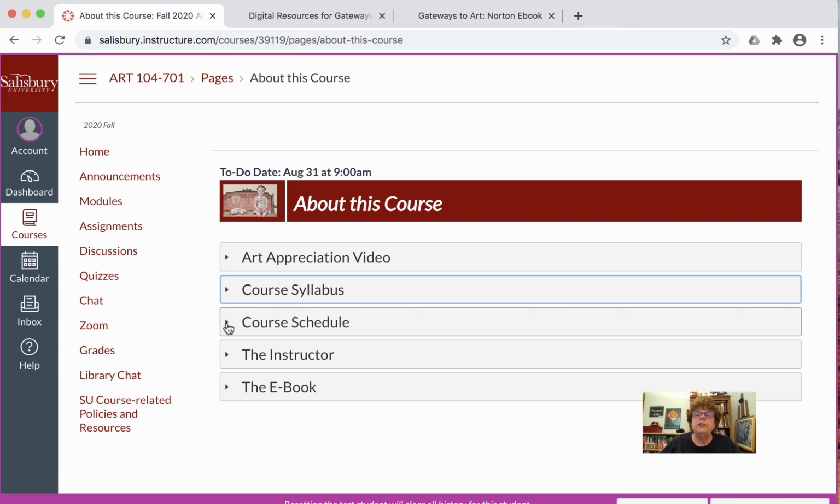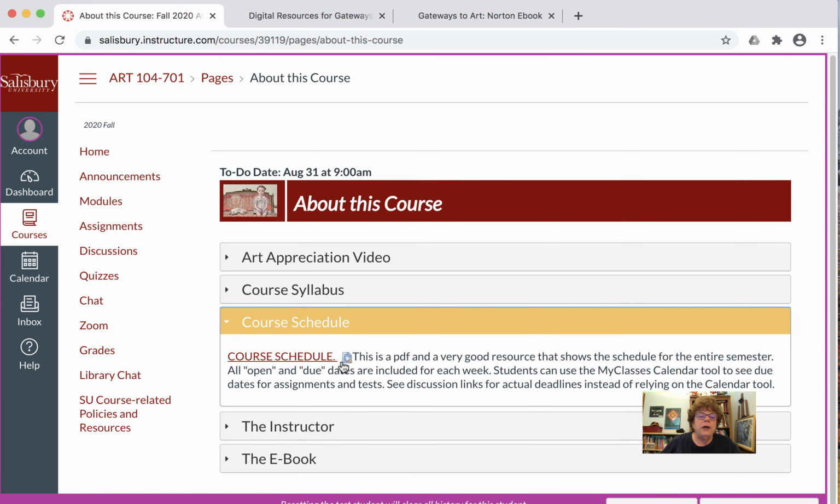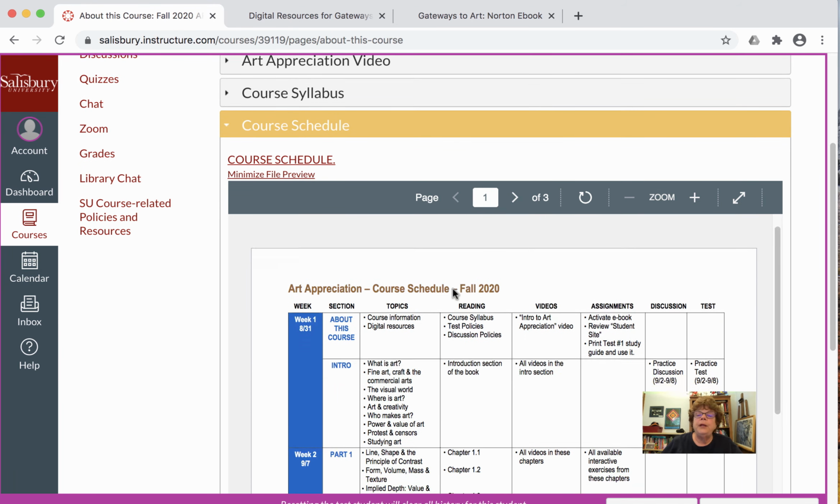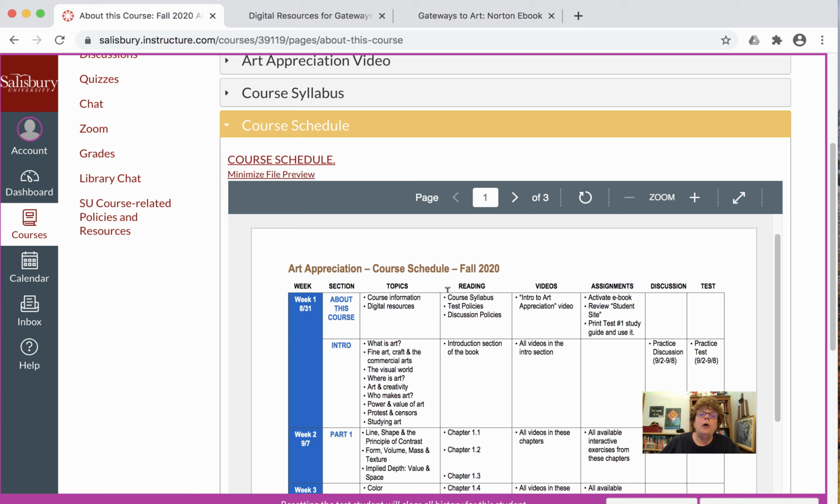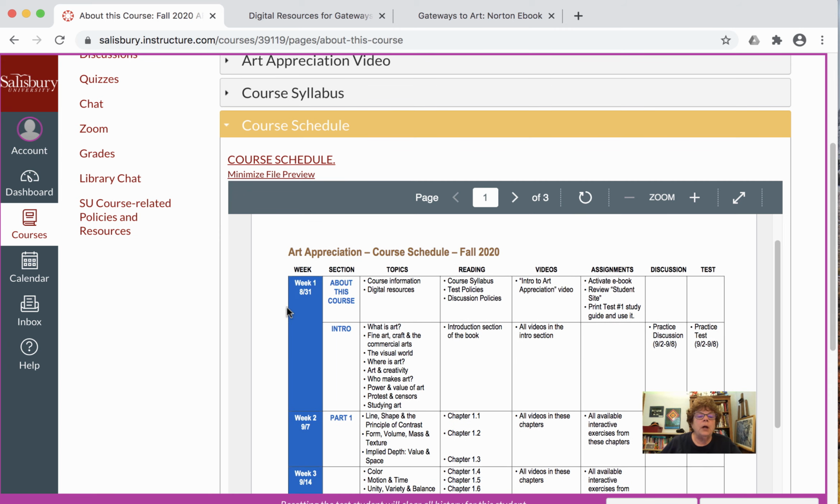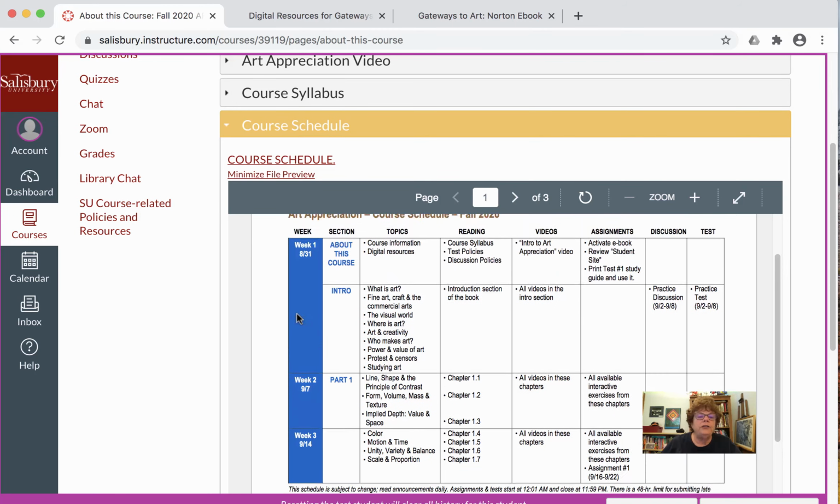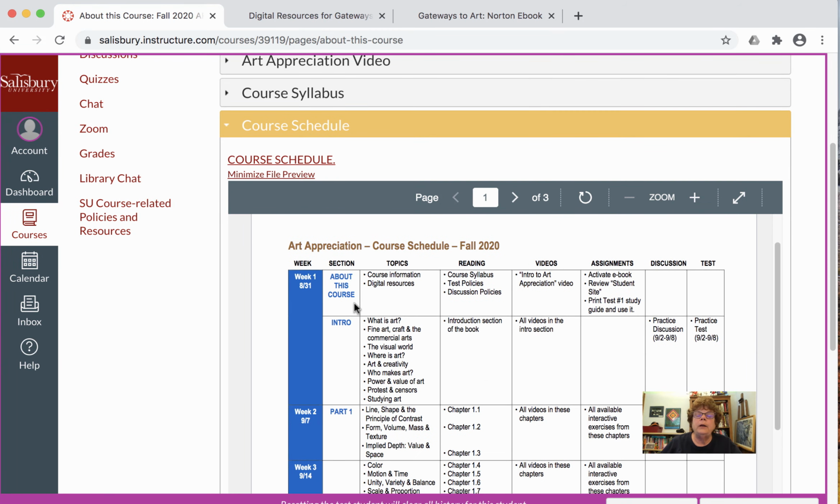I do want to show you the schedule and explain it. So here it is. You can see that it's got 3 pages. It's a PDF that you can download, and all my handouts are PDFs, and you can download and print them. It's a PDF that maps out the course for the semester. The blue column represents the weeks of this semester. There's 14 weeks, and the other columns indicate what will be covered, what you need to read, what videos you have to watch, assignments, discussions, and tests.